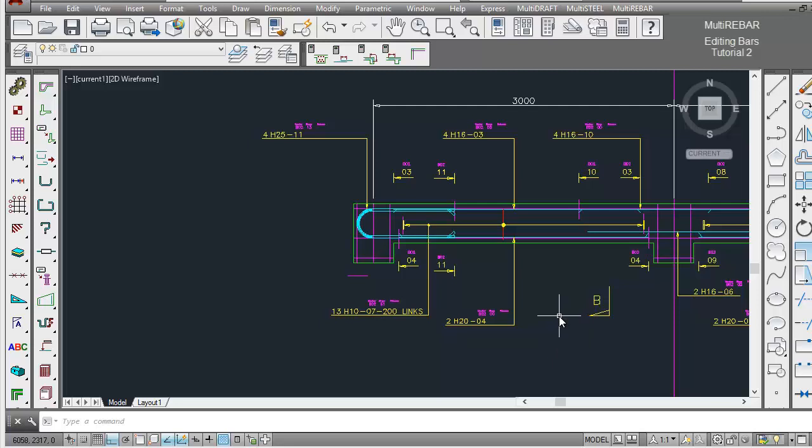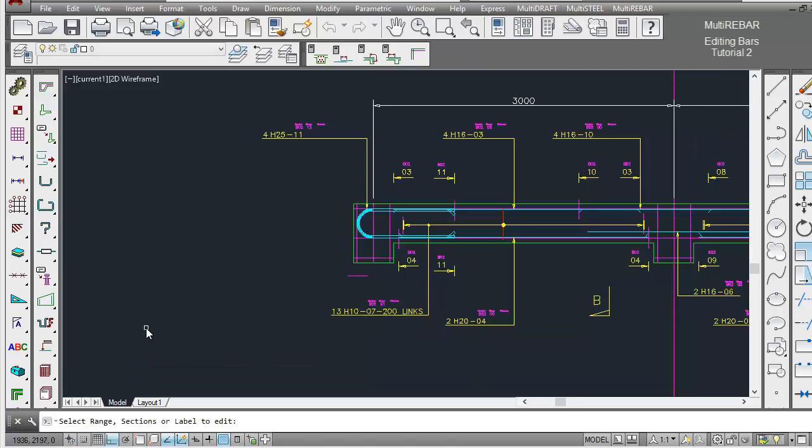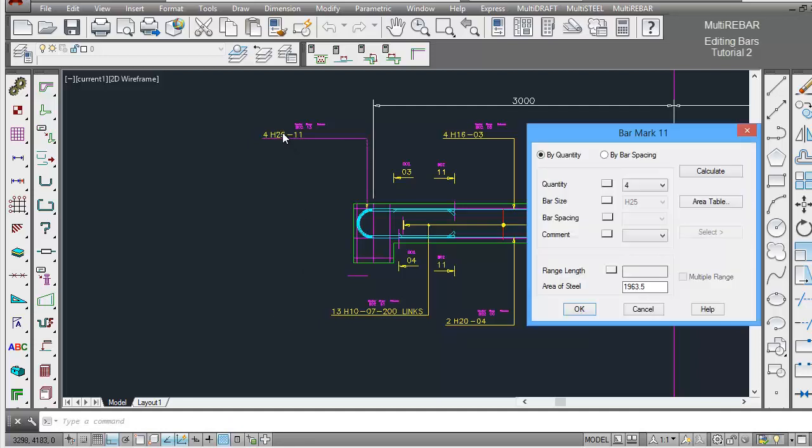As we have increased the bar size, we can now choose to reduce the quantity of bars from 4 down to 3. We can scroll along the Edit toolbar until we locate the Edit Quantity or Spacing icon. When prompted, we can select the label or range that we wish to change the quantity of bar for. We can see that the area of steel is calculated for 4 bars.